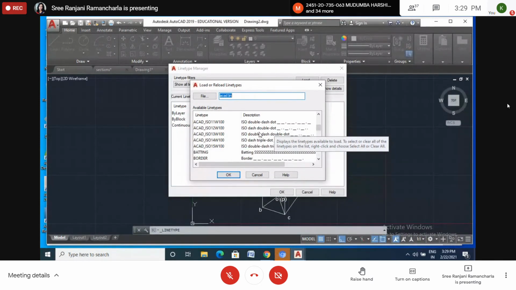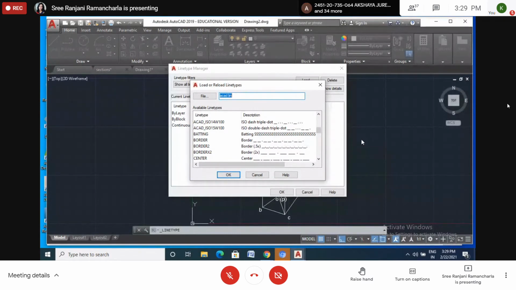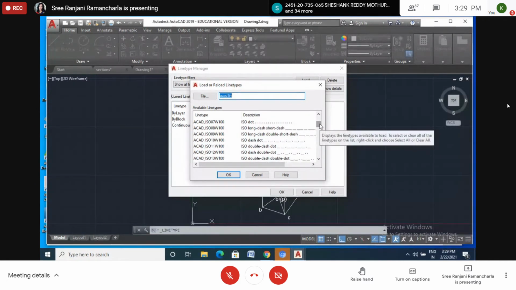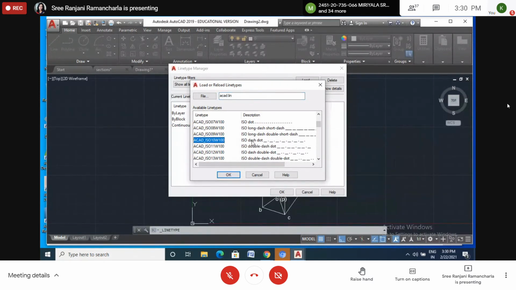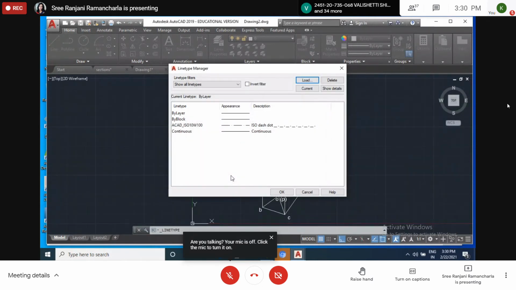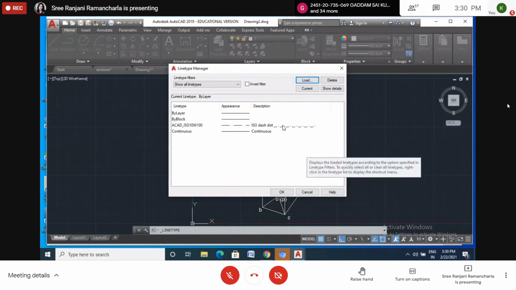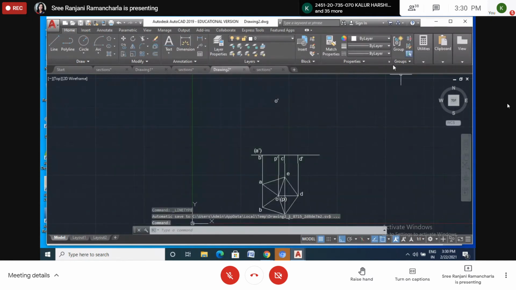Okay, now you should know how to draw the center line, the axis line. To draw the axis line, we'll check whether the type of line is there. The type is there here. Dash dot. Select this one. After selecting this one, click okay. Then it will be listed here. You can see. Then okay. Then after doing that, you pick here. So this is there here.